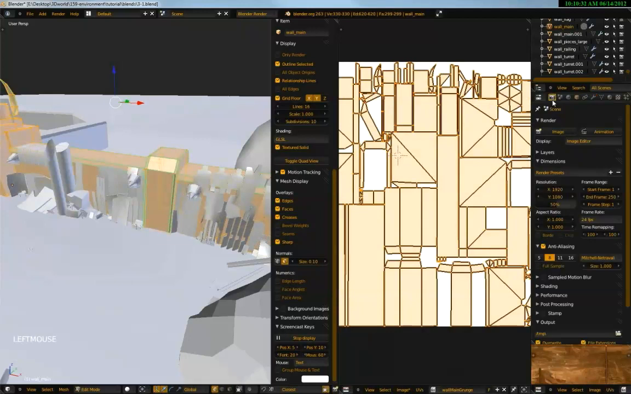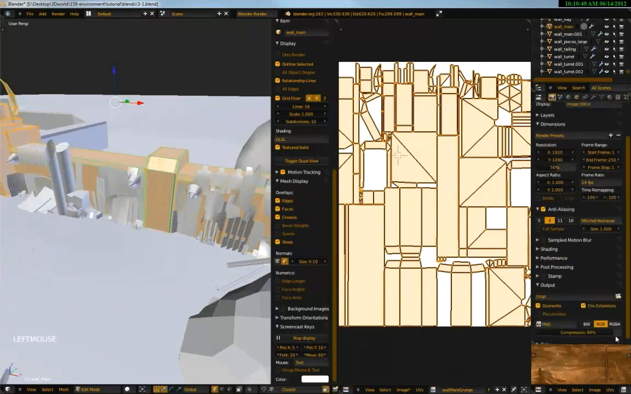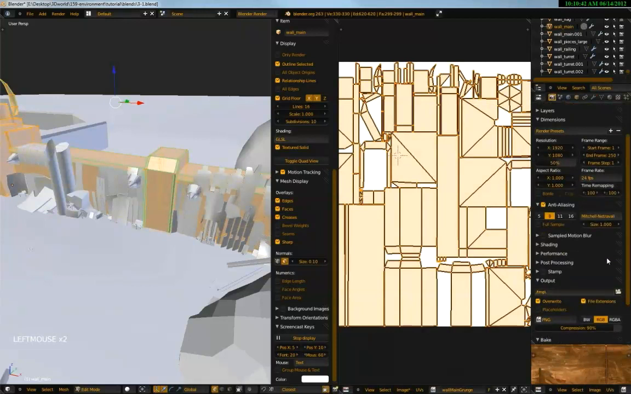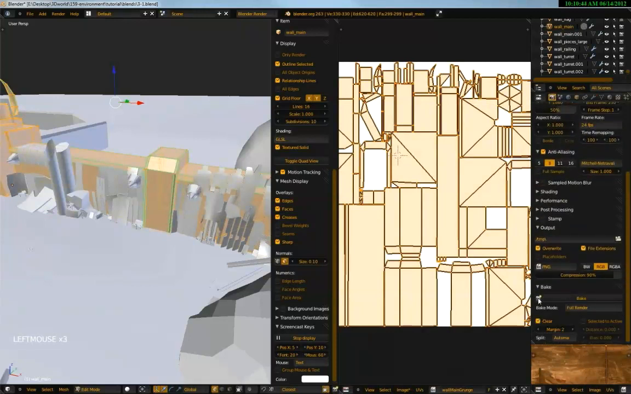Now if we jump over to the render tab over here, the one that looks like a little camera, and scroll all the way down to the bottom, we see an area called Bake. This allows us to bake textures directly into an image. So if we use the ambient occlusion pass and check normalized, that will allow us to bake directly onto this.